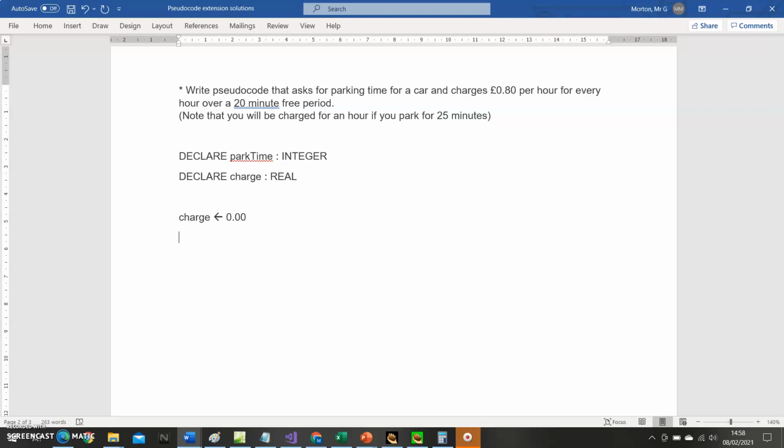Now before we start working out how many hours to pay for, we need to find out how much time is going to be spent. So I'm going to always prompt before I use an input. I'm going to say PRINT "How many minutes do you want to park?"